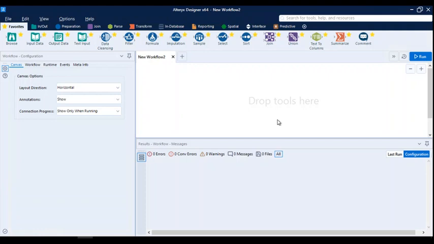Hi everyone, welcome back. In today's session, we'll be working on the imputation tool. So we'll try to see what the imputation tool is and how it is useful in our day-to-day life. And in the last video, we saw how to clean the data using the data cleansing tool, and it helps us to remove punctuation, white spaces, or replace the null values.